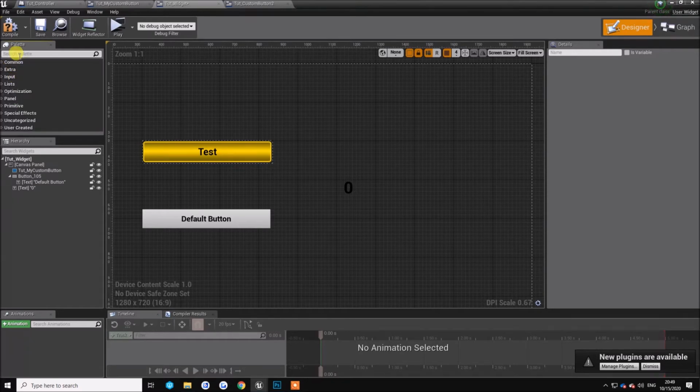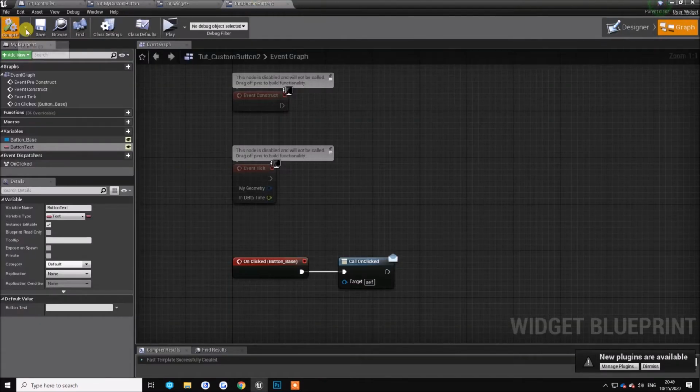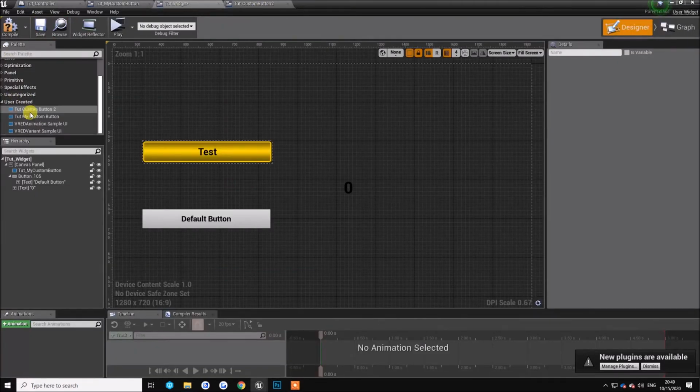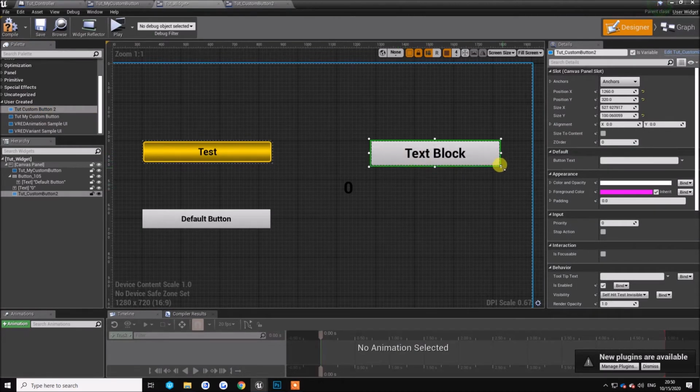And now when we throw in our custom button... nope. Oh, maybe I have to save. No. Let's see here. So here it is. And you can basically scale it like you want.